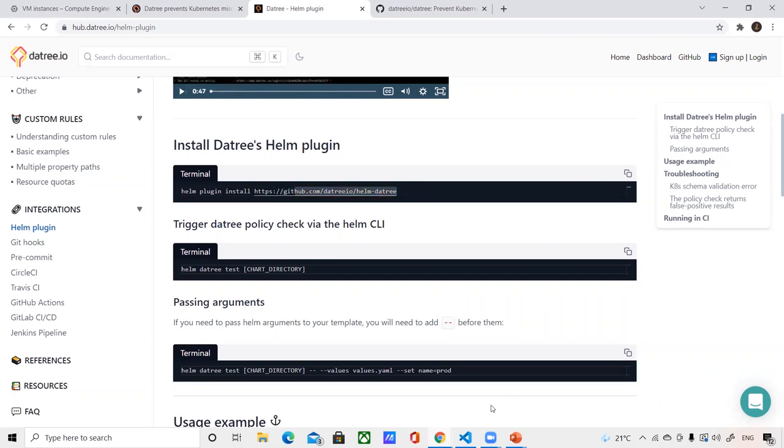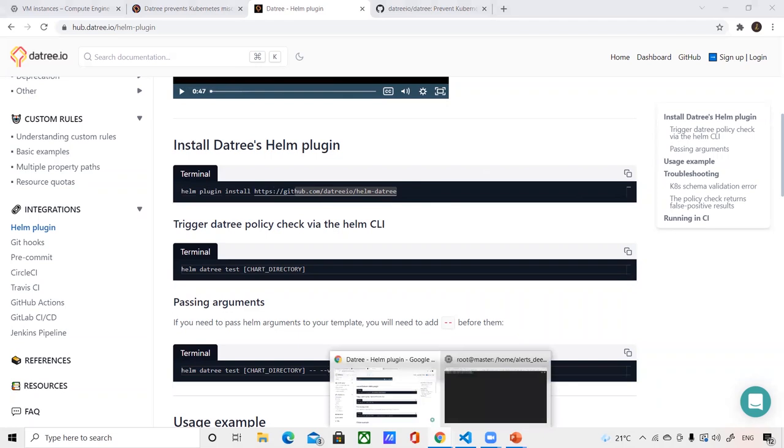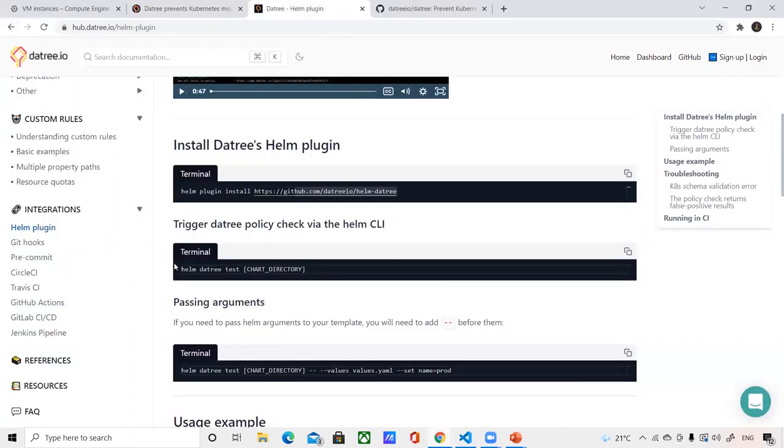Rather than installing these plugins on my Windows machine, I have a Linux machine which is already configured with Helm, and I have installed this particular plugin already. So we're going to execute the next command: helm retest, and I need to supply my Helm chart directory. I'm already inside my Helm chart, so I'm going to supply a dot.